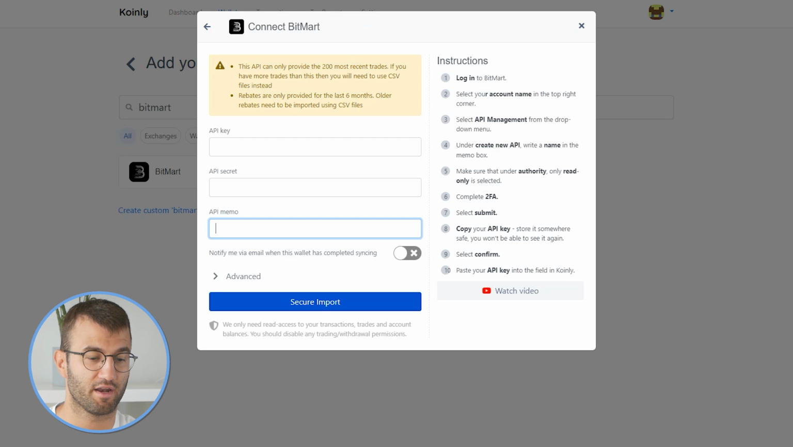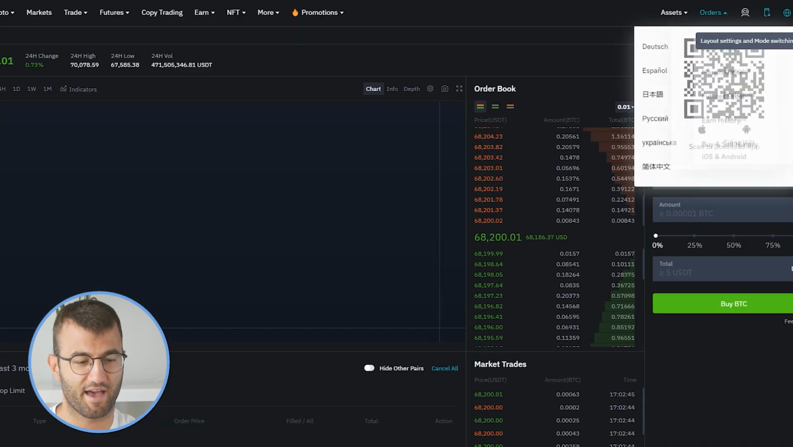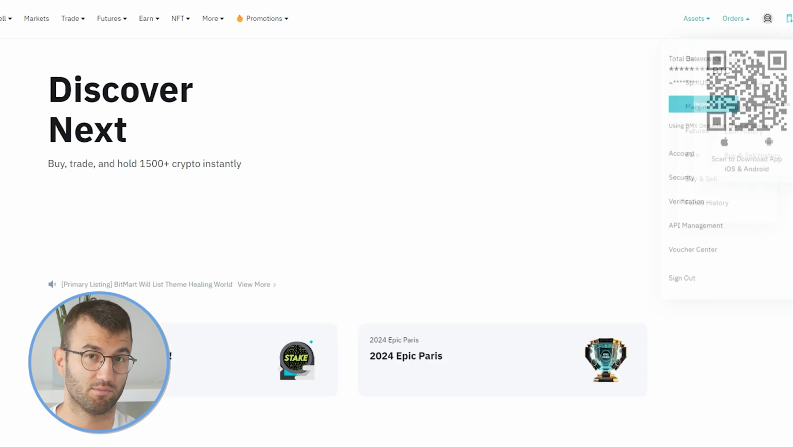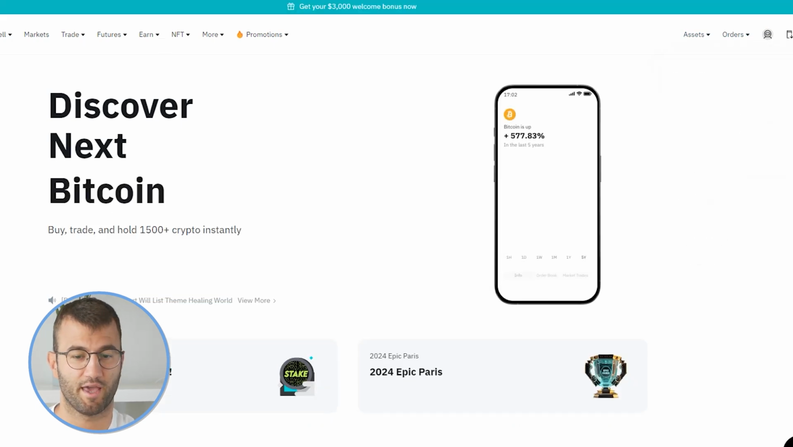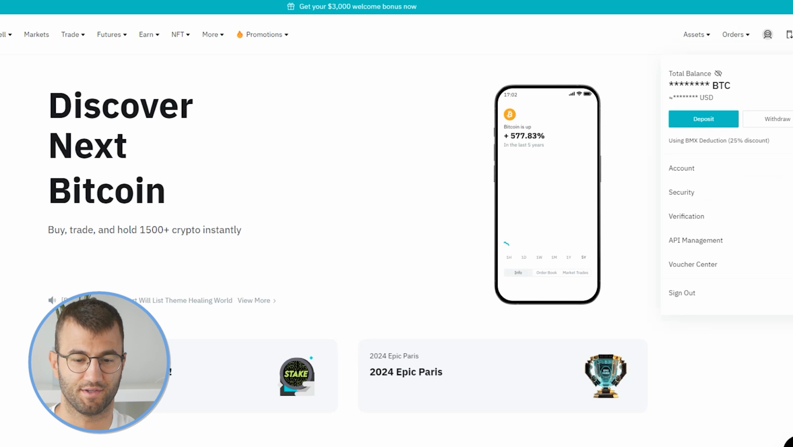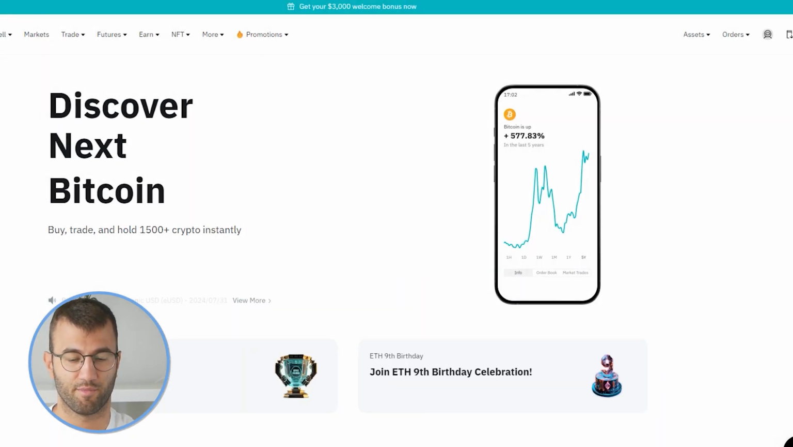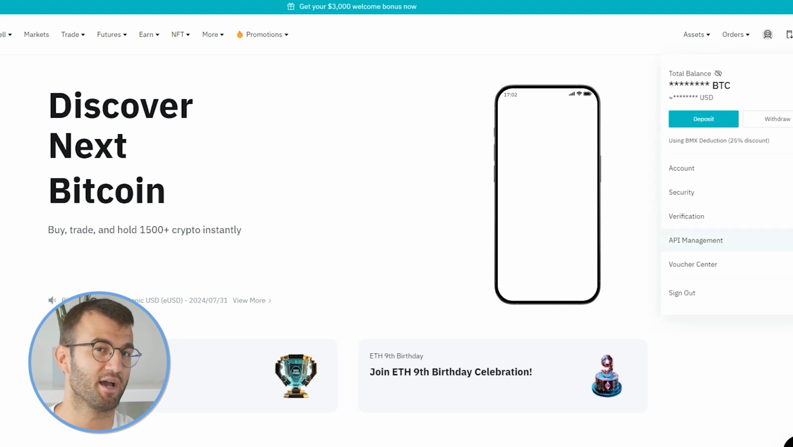Rebates are only provided for the last 6 months. Older rebates need to be imported using CSV files. Okay, with that out of the way, let's find our API key, API secret, and API memo. We are going to head into Bitmart, and in the top right corner, there is an icon that looks like a person kind of, and then from there is a drop-down menu that says API management.